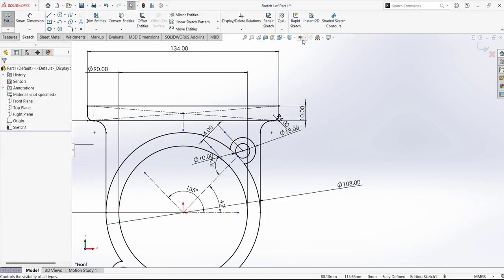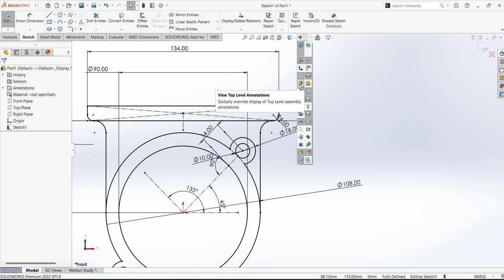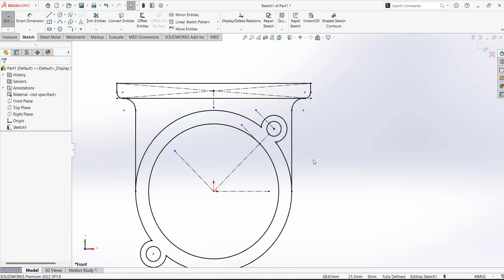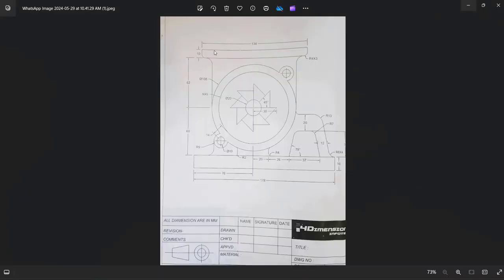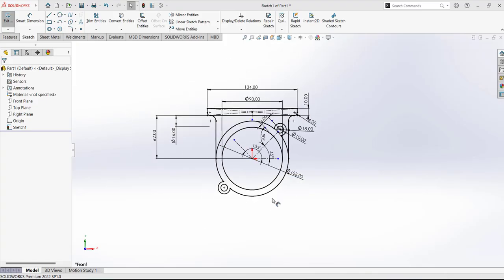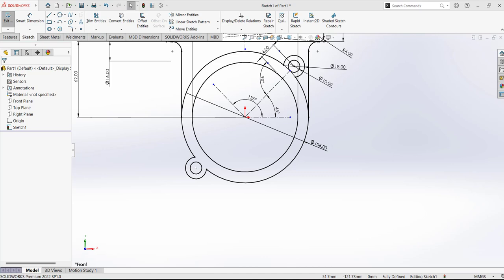Now we will hide the dimensions here by using this tab, hide and show items. You can off the dimensions here. Now we can see the upper side of this profile is completely made. We'll go for the lower side now. To start with lower end, we will go for the rectangle first.